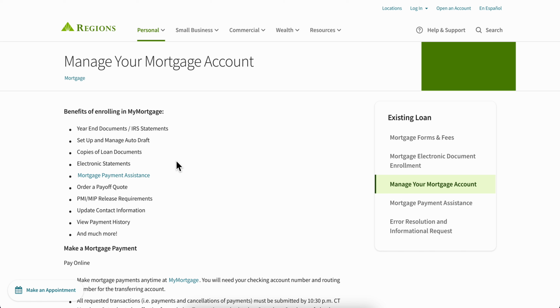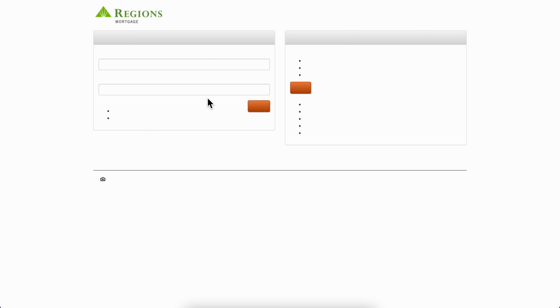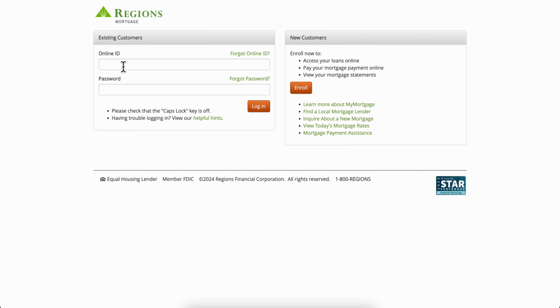Then what you're gonna have to do next is simply click on login here at the top, then go to personal here, and then simply click on my mortgage. Then you're gonna get redirected to this page where you're gonna have to simply enter your online ID and password and then simply click on login.